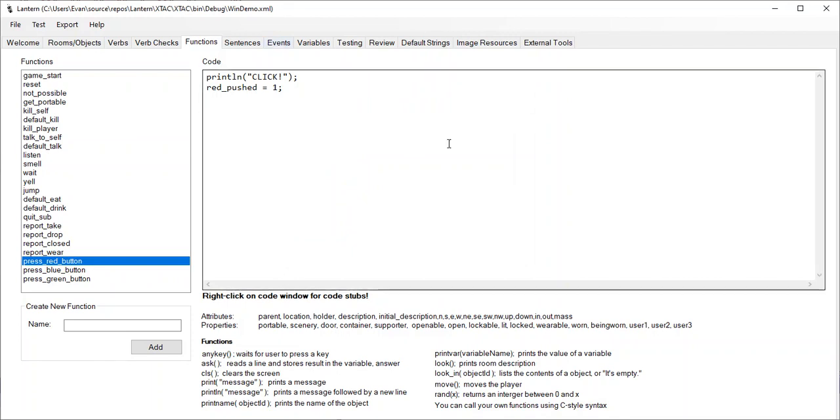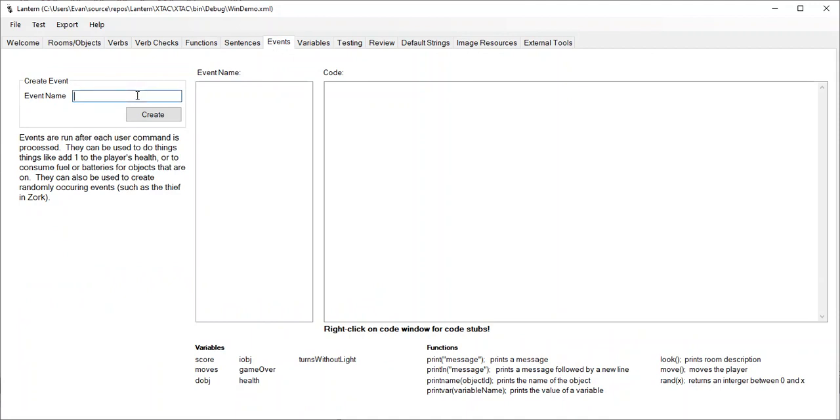So now what we need is an event. We need that code that runs every turn that says, hey, has the victory condition been met? And for this example, we have to say the player is going to be outside and they pushed all 3 buttons. So let's make an event, and we'll call it victory check, or win check or something like that. Now, let's first of all test that the player is in the right place, right? So the player has to be outside.